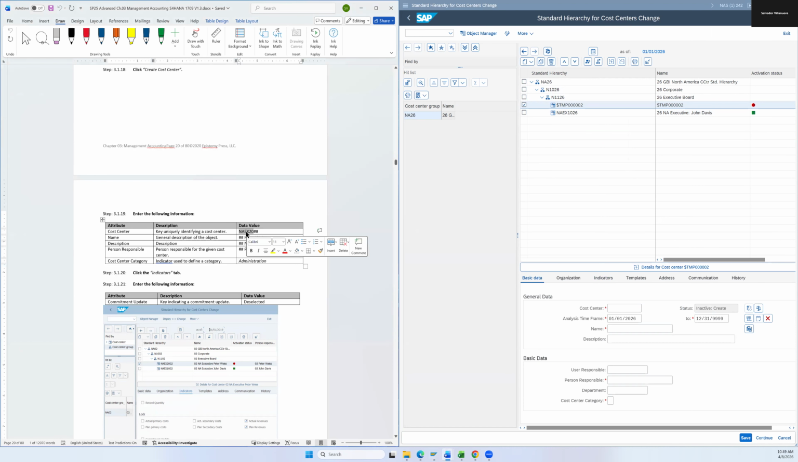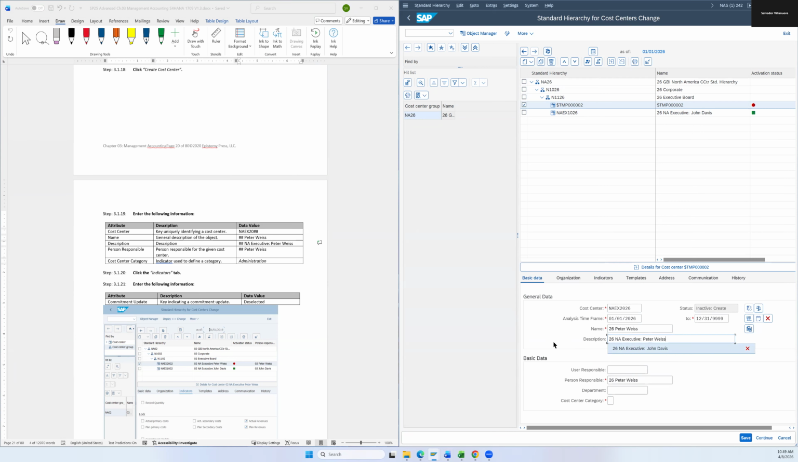So again, I'm just going to copy and paste, and then add 26 at the end of that. And now Peter Weiss, 26. I'm going to select that because he's also the person responsible. So copy and pasting 26 Peter Weiss, the person responsible. And now we're going to enter the description. So 26, and then NA executive Peter Weiss.